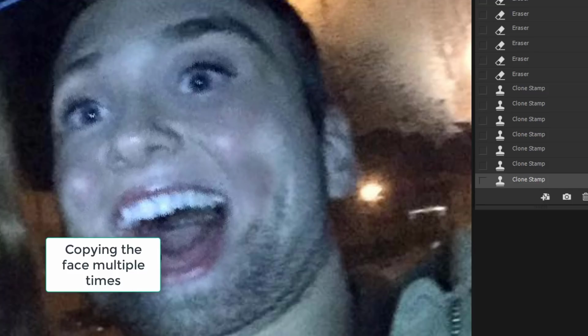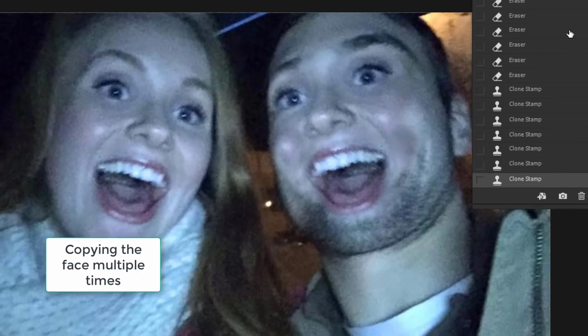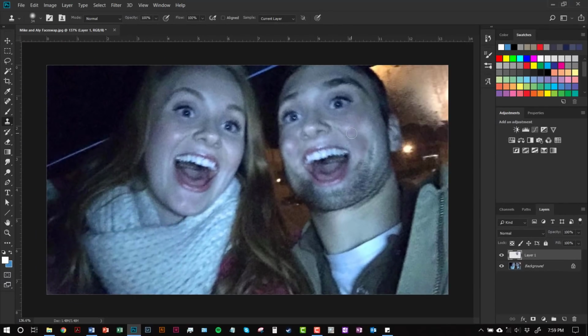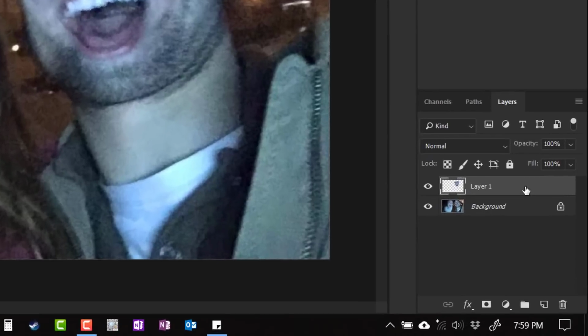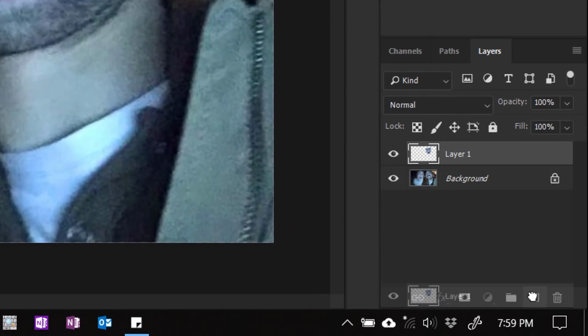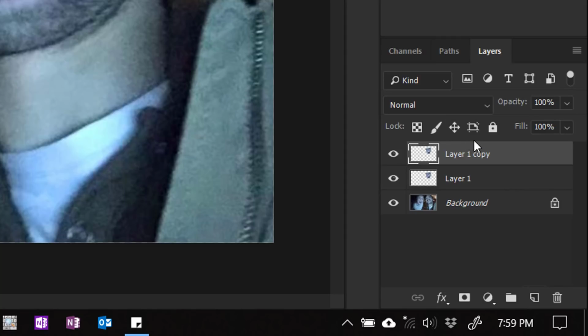All right, so let's say you have multiple faces in your image, and you want to copy the same face onto every single person. It's pretty easy to do that, and you can do it one of two ways. You can go to your layer panel and click and drag your layer down to the new layer button, and that will copy your layer. So now I have a copy of that layer.